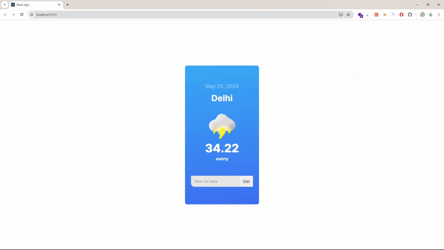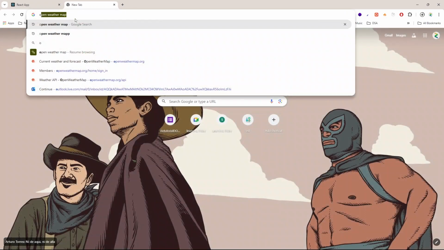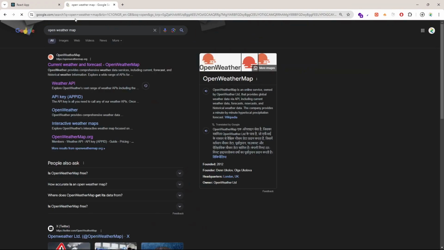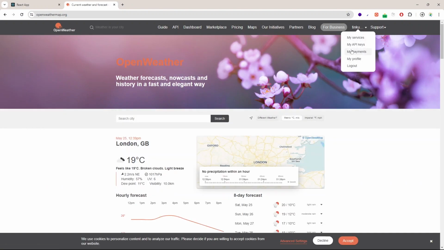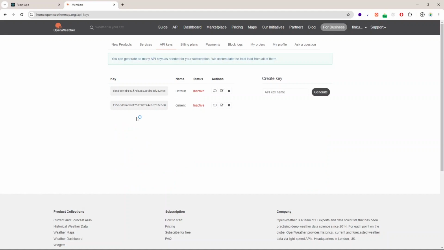So I have already signed in to this OpenWeatherMap API. So I'm going to this website again. Okay, and as you can see, I have to go to my API keys. As you can see here, I have generated two API keys. So meanwhile, you can use any API key.